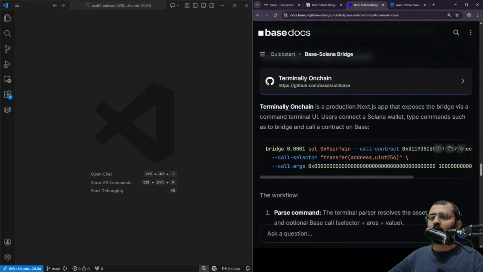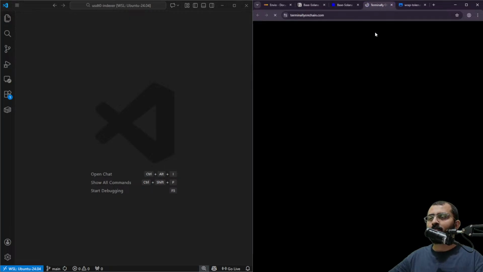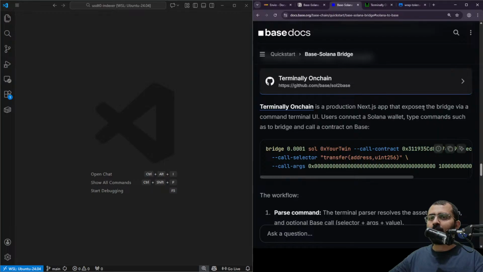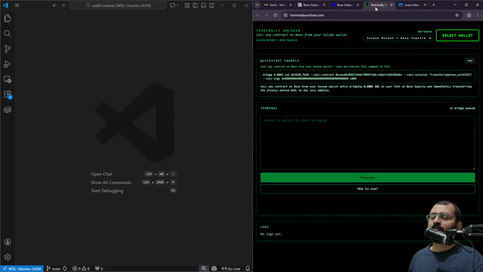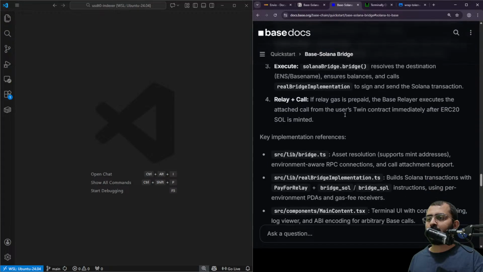Terminally Online is a production Next app that exposes the bridge via a command line terminal UI. Users connect their Solana wallet and type commands such as bridge and call contract on Base. Oh, this does look nice, at least the UI part. I haven't used it, so I don't know how good it is or how it works. So let's keep it that way right now.